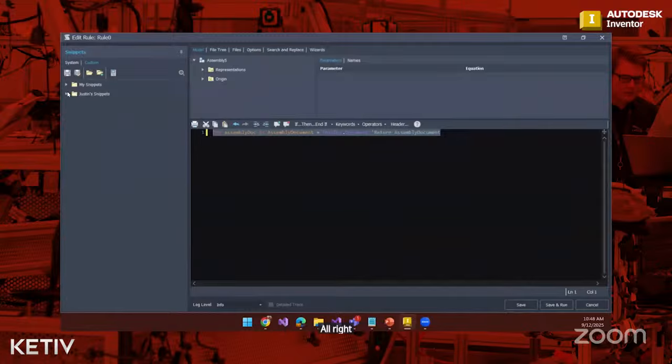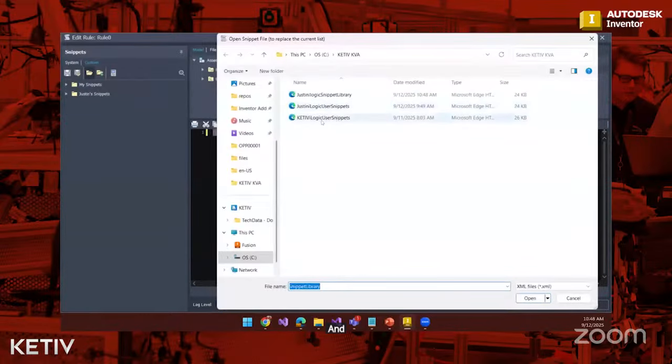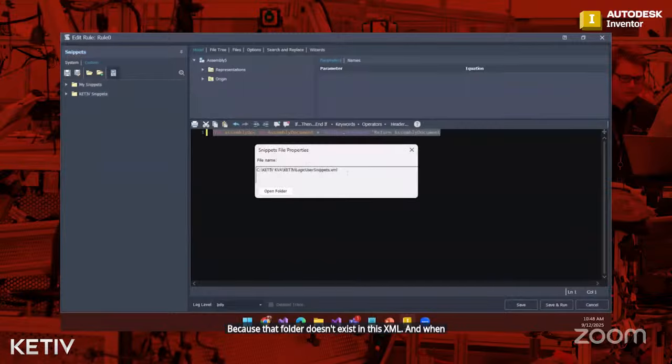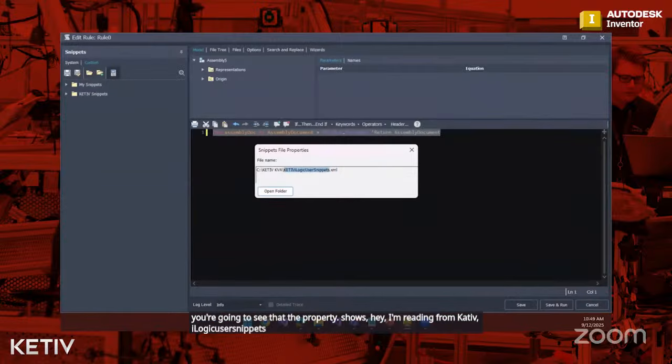All right. So now that we've talked about saving your XML, let's talk about importing an XML. So if you press this right here, we can open a custom snippet file. And I have one that I already pre-made. It's called KETIV iLogic user snippets. I am going to press that and open it. And when I open it, you're going to see that the Justin snippets folder disappears because that folder doesn't exist in this XML. And when I go over to the properties, you're going to see that the property shows, hey, I'm reading from KETIV iLogic user snippets.xml.